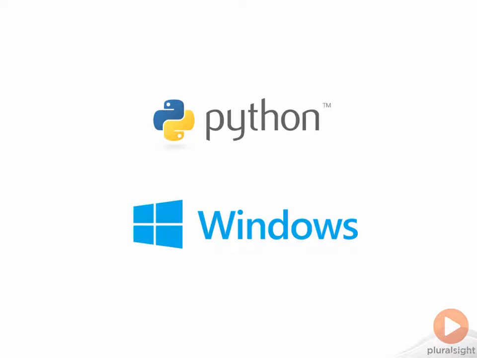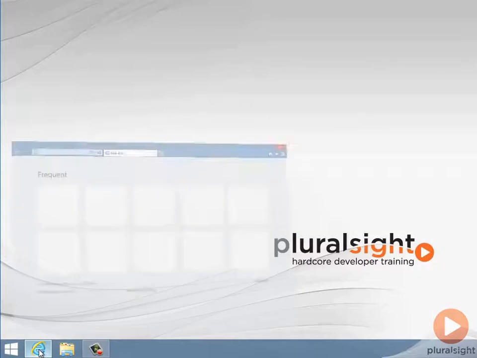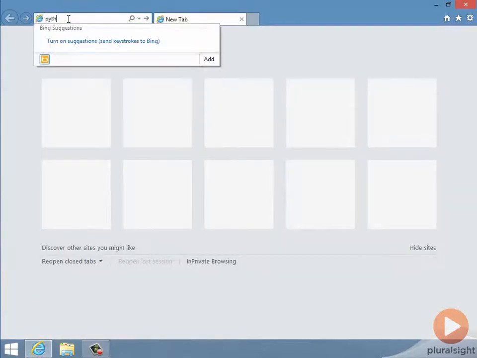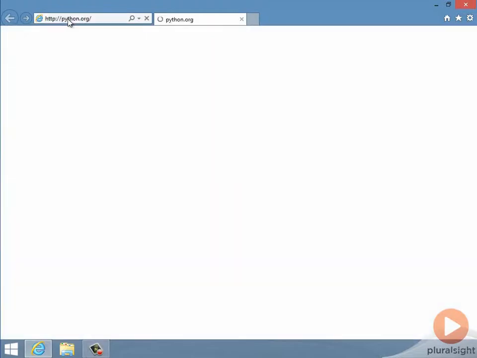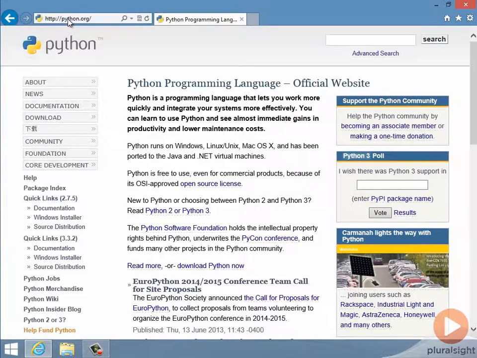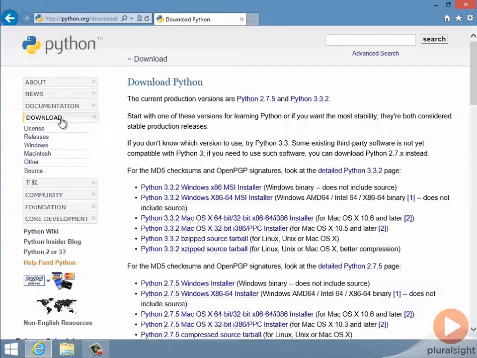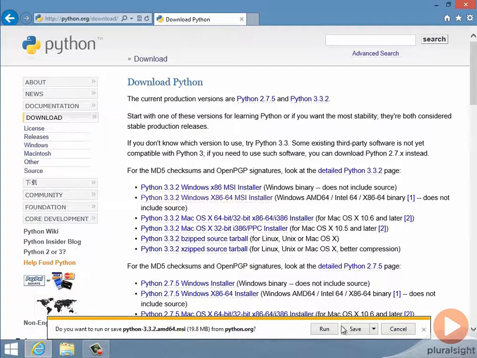Now we'll demonstrate how to install Python 3 on Windows. For Windows, you'll need to visit the official Python website at python.org and then head to the download page by clicking on the link to the left. For Windows, you should choose one of the MSI installers, depending on whether you are running on a 32 or 64-bit platform. Download and run the installer.